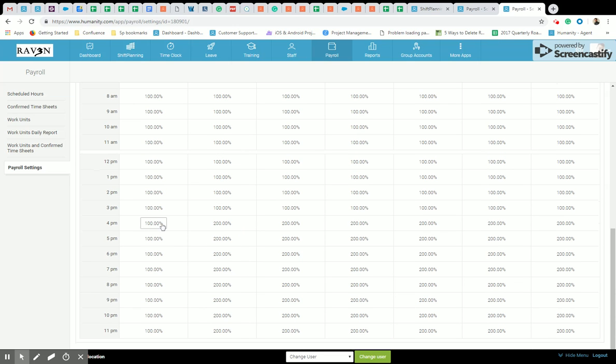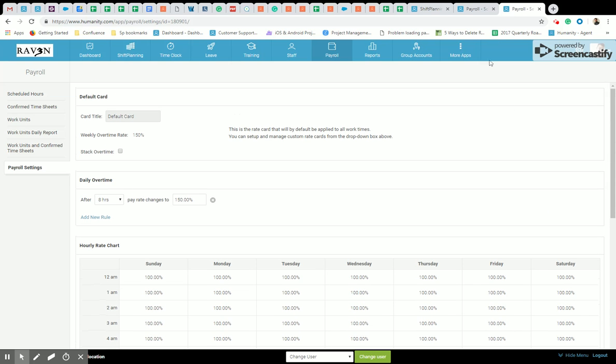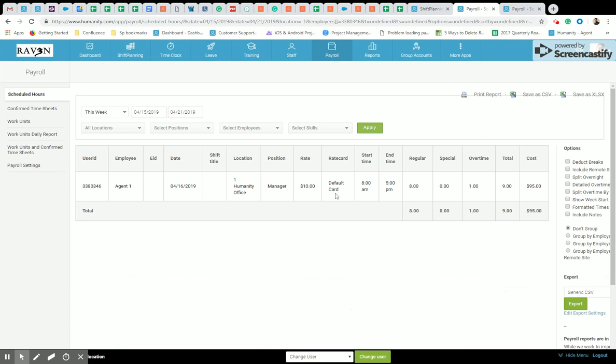So we see that the times from 4 p.m. onwards are set up to 200%. Now, we already know that we haven't checked the stack overtime value, so what will happen is that when we go to the schedule hour report for this employee, we see his position and his base rate, which is $10. The default card has been applied to his position. This is going to be the regular rate.